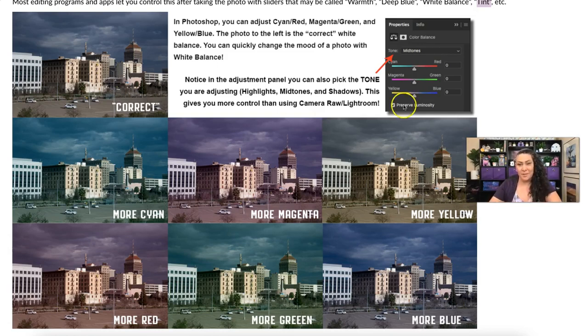Now, another great thing about Photoshop is if you're using the color balance adjustment layer, you can also control the tone specifically for different tonalities within your image. For example, the highlights, the midtones, and the dark tones. So you can add different color balances to the different areas, the different tonalities of your image.